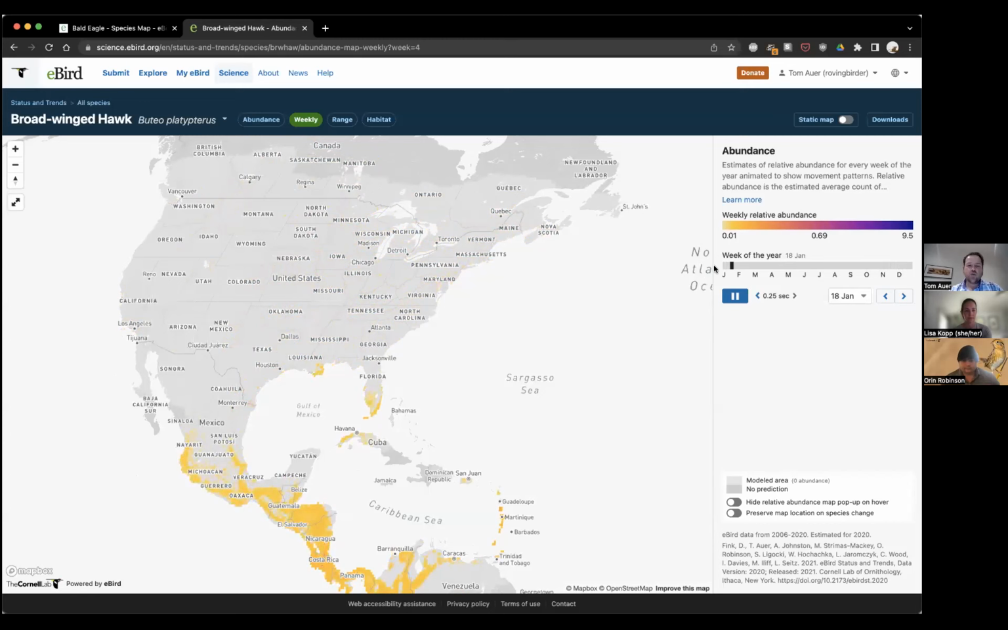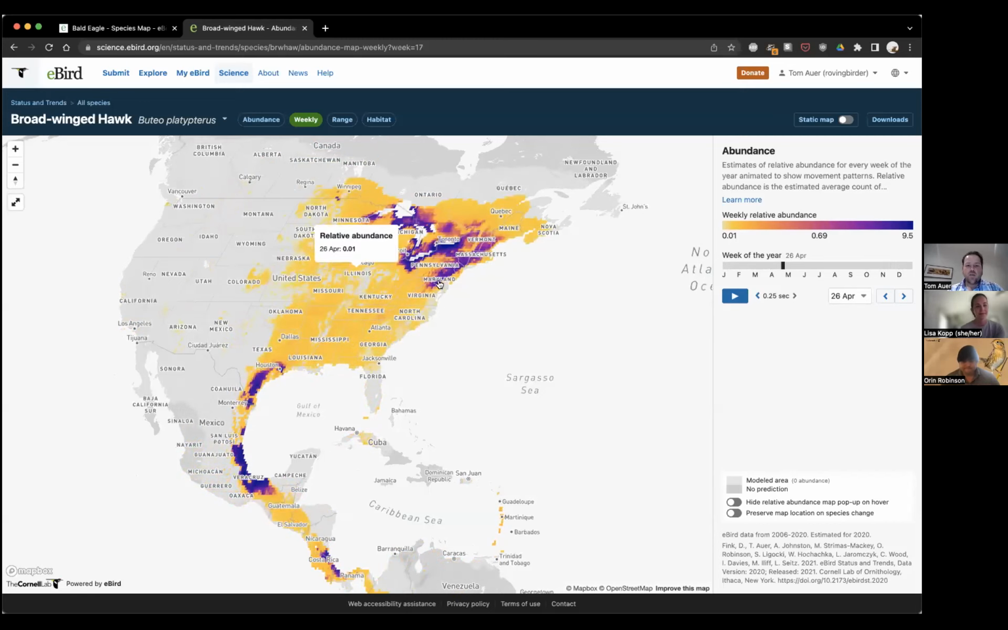At each one of these pixels, and I'm going to let it play a little bit further, we can zoom in and get this relative abundance number: how many birds you would expect to see if you went out on a checklist on April 26th. This ordering of relative abundance is extremely valuable to science, and that's the key piece we're looking to make with eBird Status and Trends.